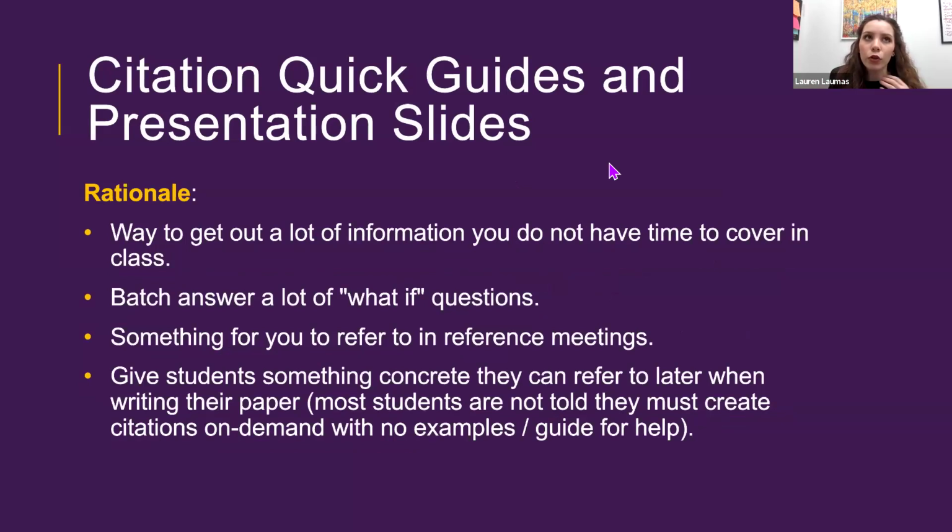I definitely think distributing your slides to the students in some way, like sharing them as a PDF, and the same for the quick guide, is a way that you can batch answer a lot of what if questions, like what if I have to cite a YouTube video? What if I have to do this or that?